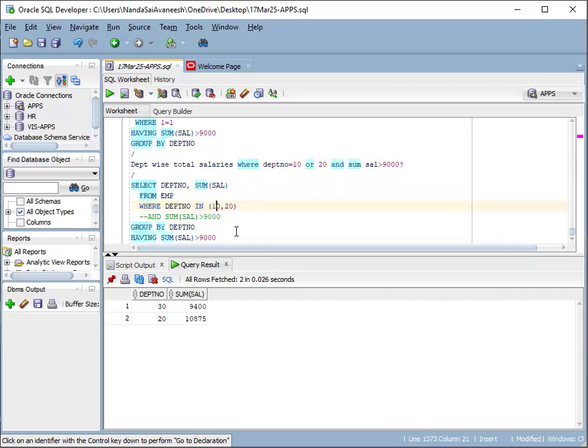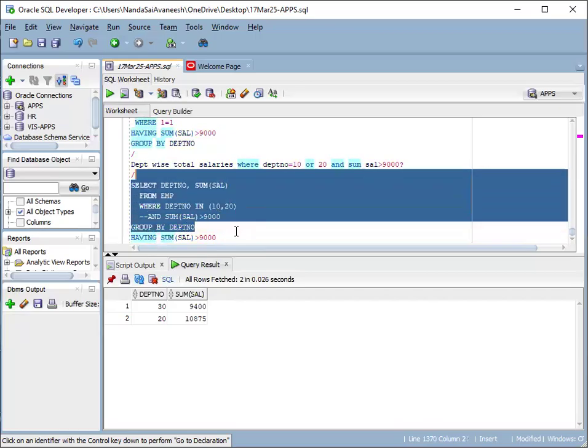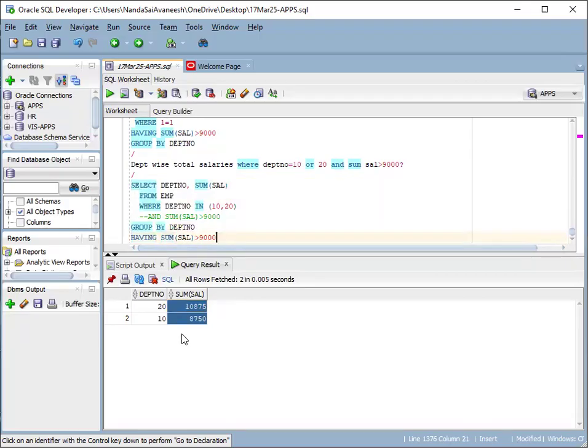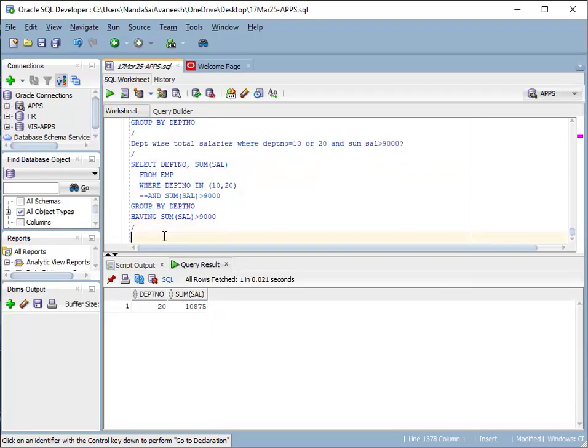So suppose if we execute up to here only, what will happen? So department number 10, department number 20, both are coming. But after that, within this data, I want to filter if it is more than 9,000, then we have to use the having clause here. Having sum of salary greater than 9,000, then it is limiting to only the first record, that is department number 20 record only. Okay. So after grouping, if you want to use the filter conditions, then you have to use the having clause only.